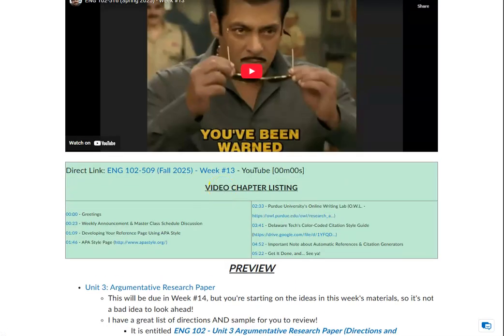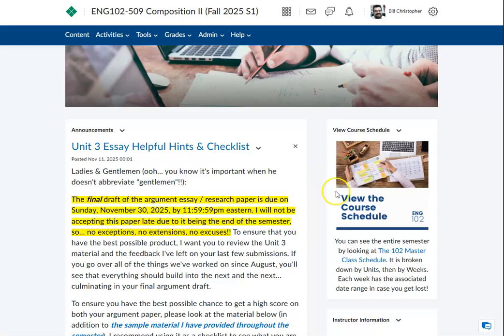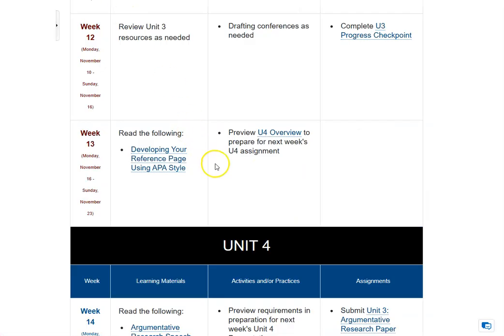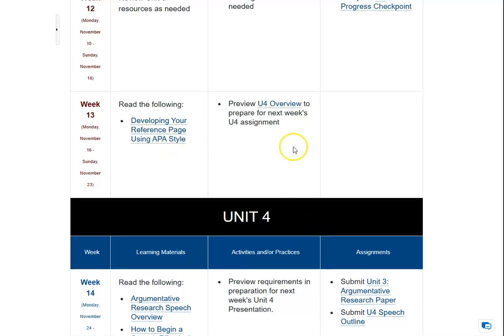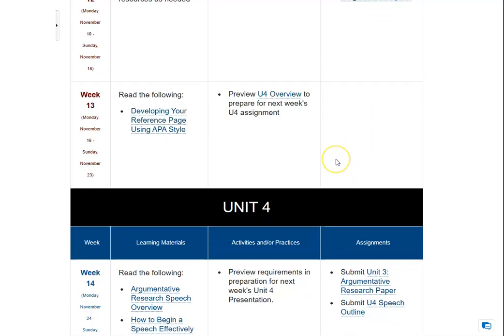So, what are we talking about? Well, if we go back and take a look here. Click on the View the Course Schedule, click on the 102 Masterclass Schedule, and go back over to here. We scroll down to week 13, and you can see that really all we're talking about is APA. There's nothing due this week, which means this is a perfect week to get your stuff together, because next week, week 14, that's when the paper's due. So if I were you, I'd be working real hard to make sure that next week you have a lot more time to do a lot of other things. Sound good? I think so.